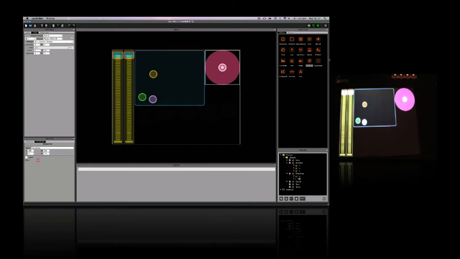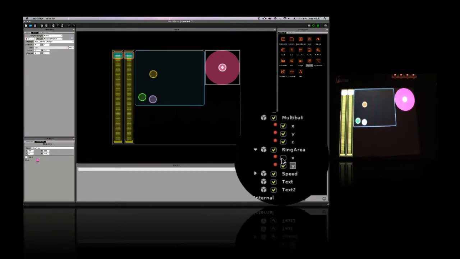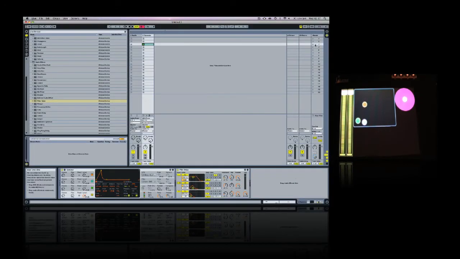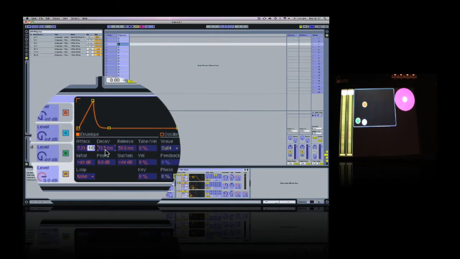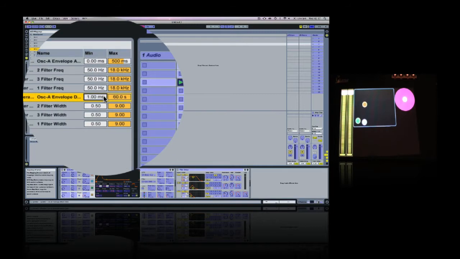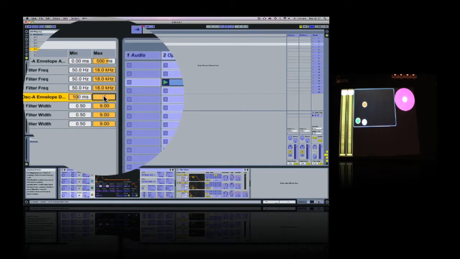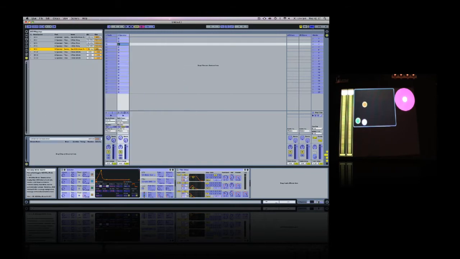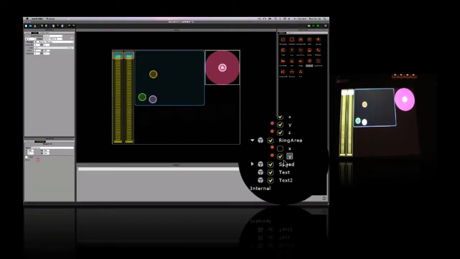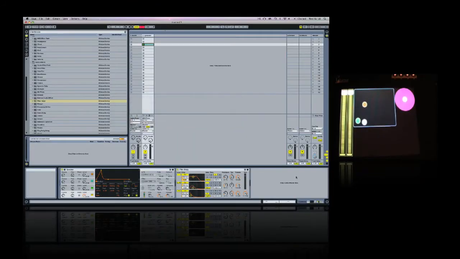So let's do the same with Y. So deselect X, select Y, and now I'm going to map this to the decay. Now if I use the full range, then with the shortest decay you wouldn't even hear this sound. So let's just go a little bit higher. Let's have a minimum of 100 and a maximum of 600. You can see how that's mapped and ready to go. Next we can reactivate X and see what that allows us to do with the sound. You can see that moving the ring area around changes the shape of the envelope.